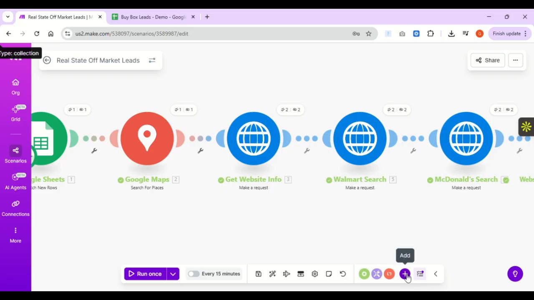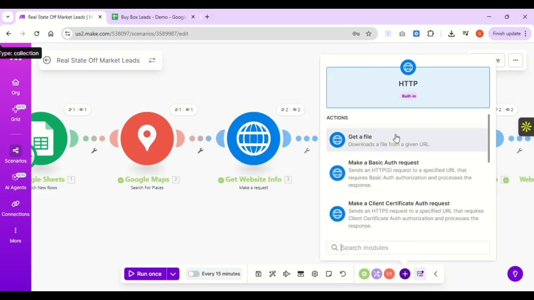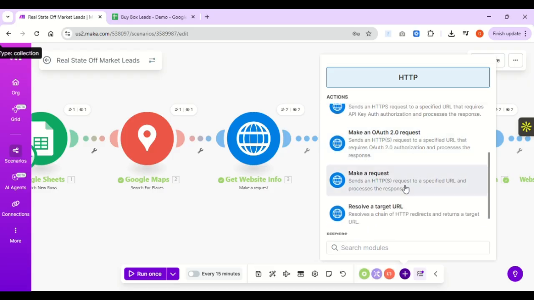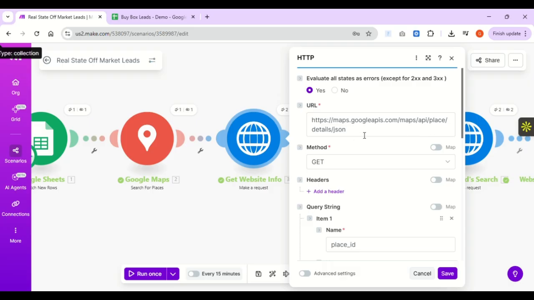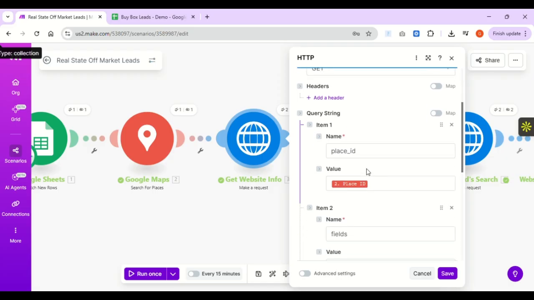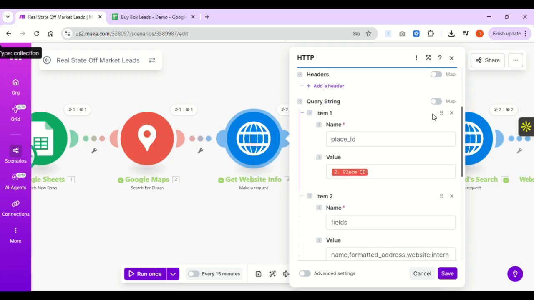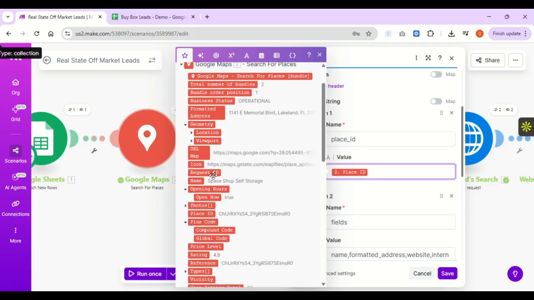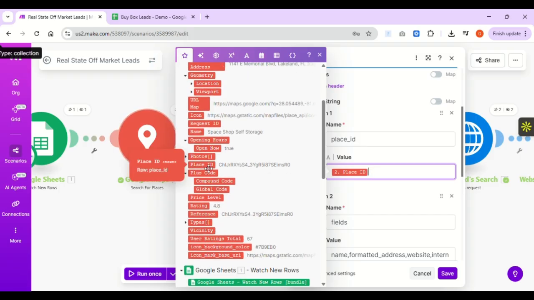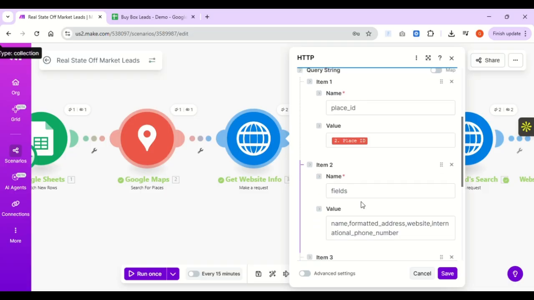Then you're gonna add an HTTP make a request module, this one, and here you're gonna use the place API for Google Maps. It's always this link. You just copy and paste it. You're gonna set it as GET. Here you're going to add a query string item, first the place ID like this, and this is from the Google Maps module. You're just going to map it here. So you can search that place.